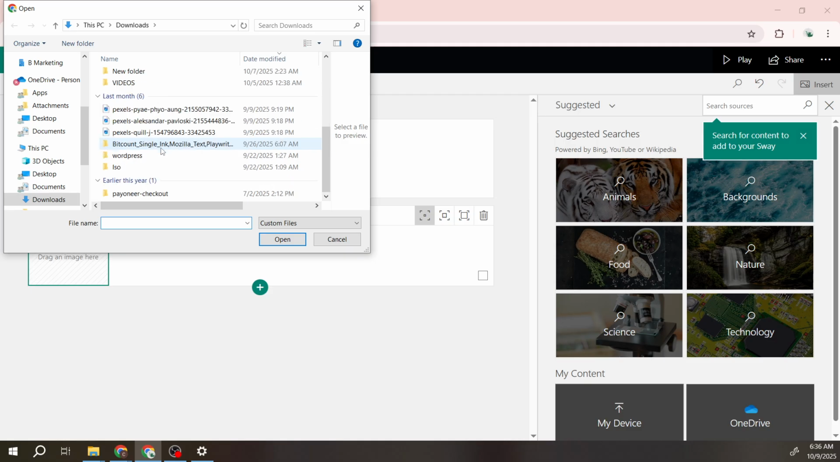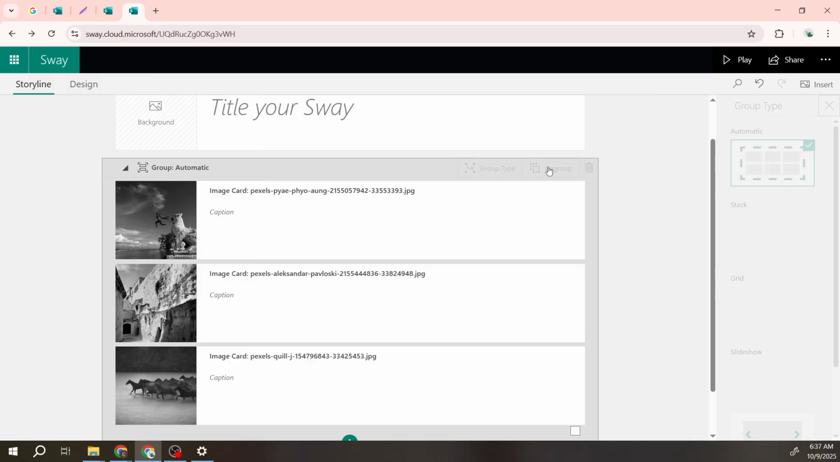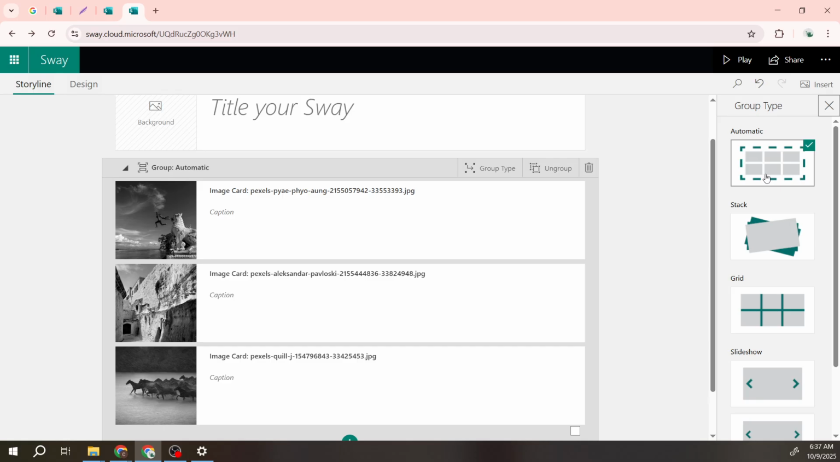Look over to the right-hand panel for the Group option. This feature allows you to organize your images into different interactive layouts. This leads us to selecting the type of grouping that you'd like. You have a few exciting options to consider.